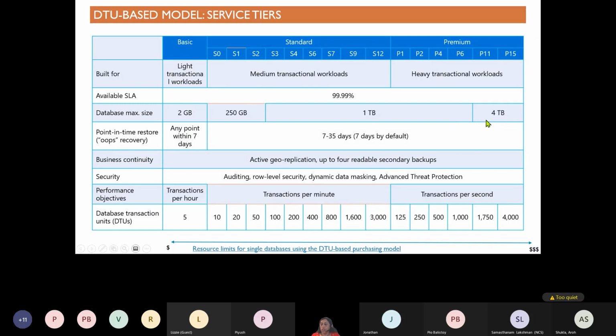But now we have to change what we say, because if 16 terabyte is supported here, then anything larger than 16 terabyte, you choose the hyperscale. And these are the transaction units we talked about, and you see the price increase as you go from left to right.